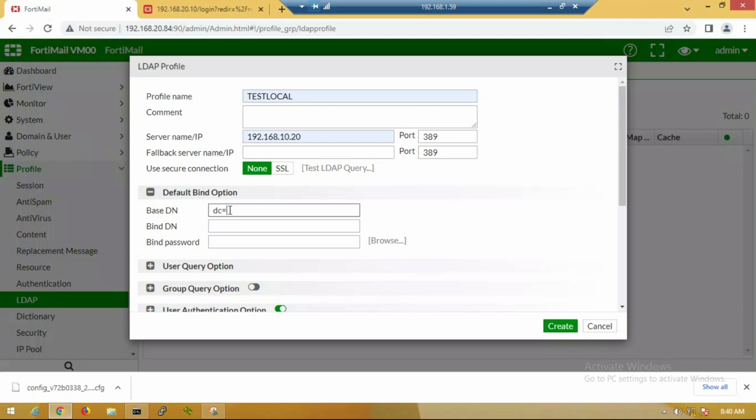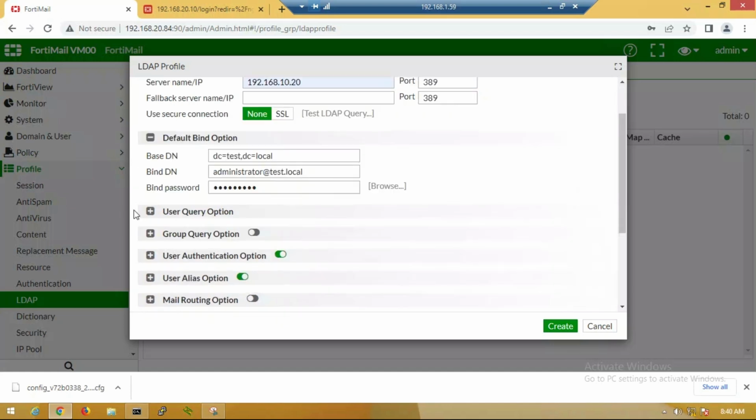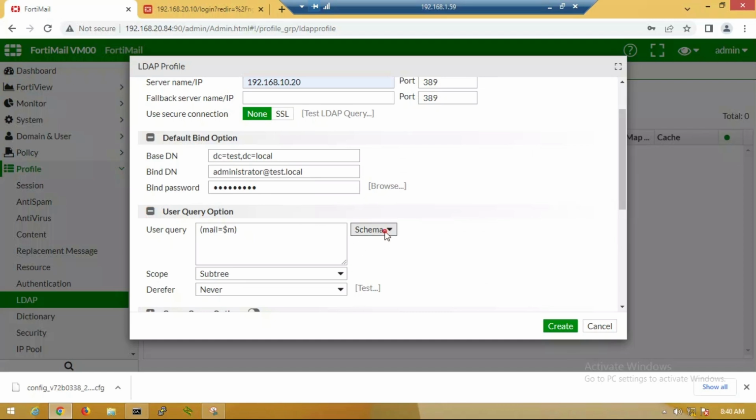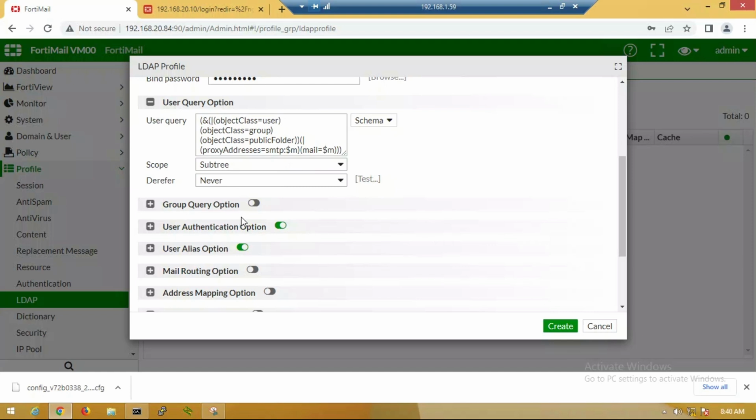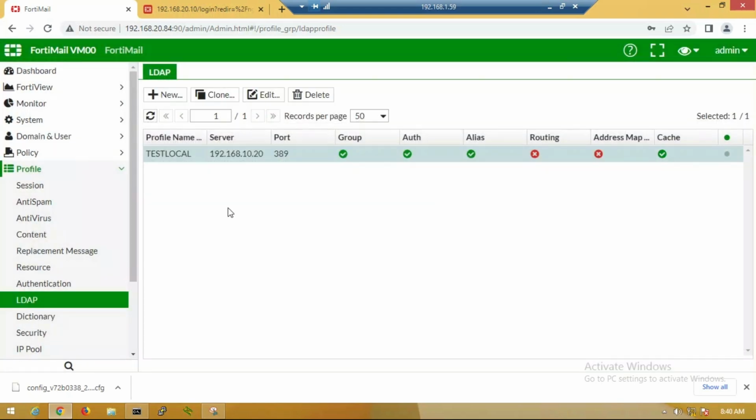It will be DC=test,DC=local. Bind DN is the administrator. If you have any service account, you can put it here, but in my case, I will put administrator directly. For the bind password, put the password for this account. Then on the user query option, we need to make sure that we choose Active Directory, so I will choose Active Directory here. Then I can also query the group option to get all the groups inside my Active Directory. Then I will click Create to start creating my LDAP profile.